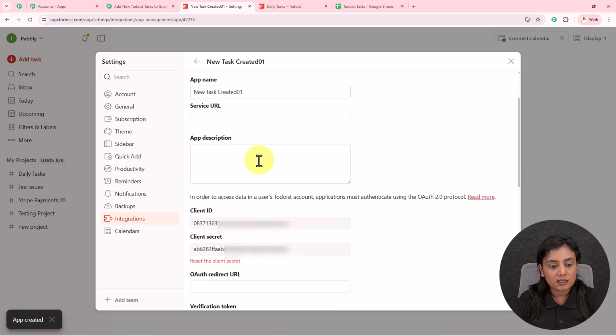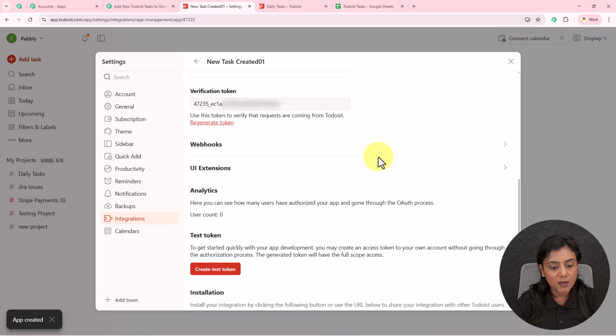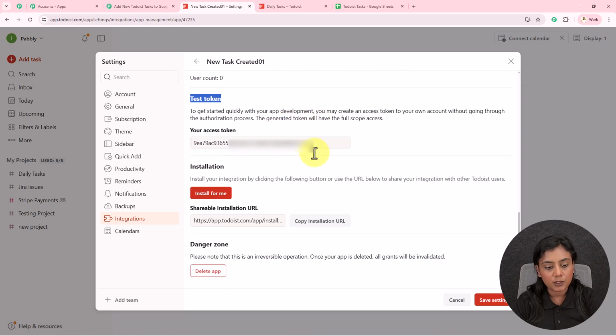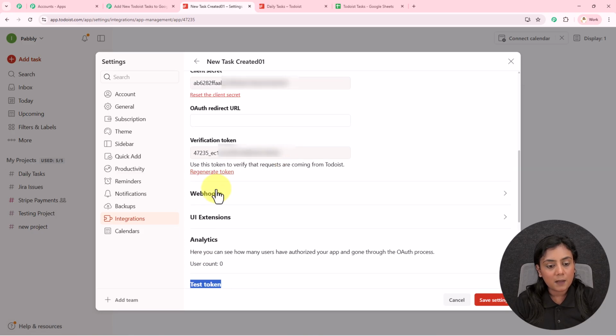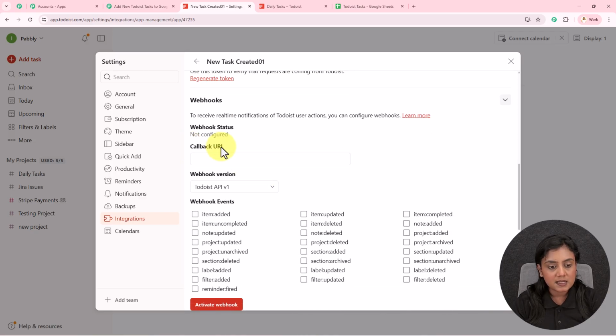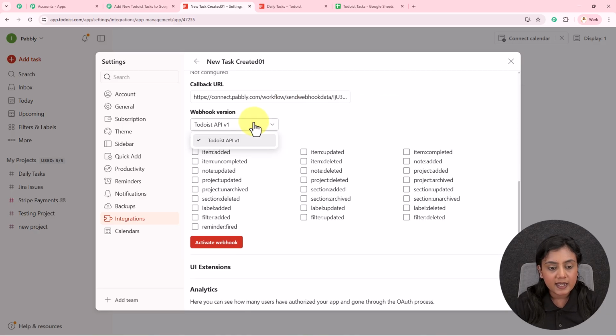If you want, you can enter other details, but I will skip that part and simply go to the test token and click on this create test token button over here. After doing that, go up and you will see the option webhooks. Click on this option. Now over here it is asking for callback URL, for which you have to paste the webhook URL that Pabbly Connect has provided us. Select the latest version of Todoist and select the webhook event as item added, that will be task added, and activate this webhook from here.